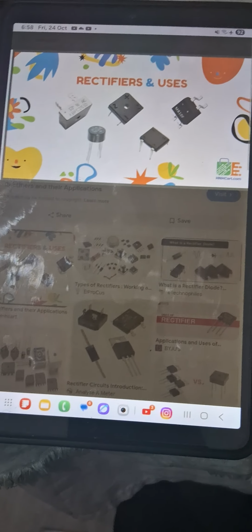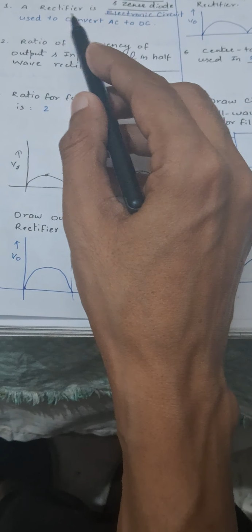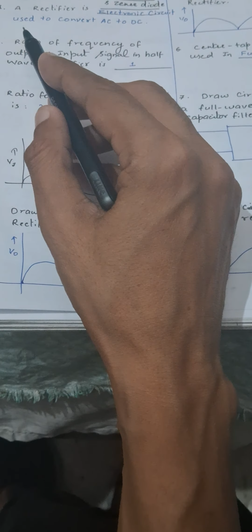Assign a worksheet on this. So let's begin with the worksheet. Let's begin with the first question. It says that a rectifier is a... So it's basically an electronic circuit which is used to convert AC to DC.